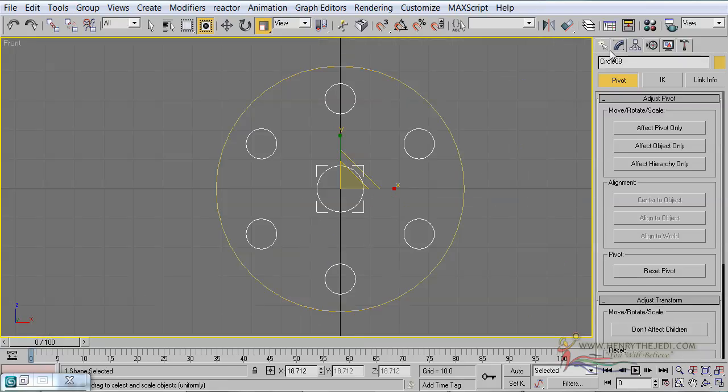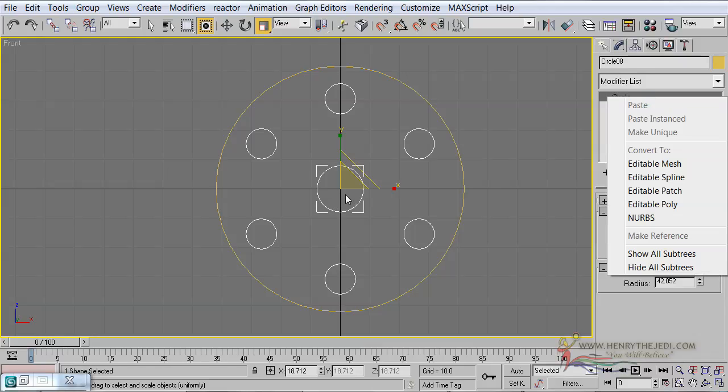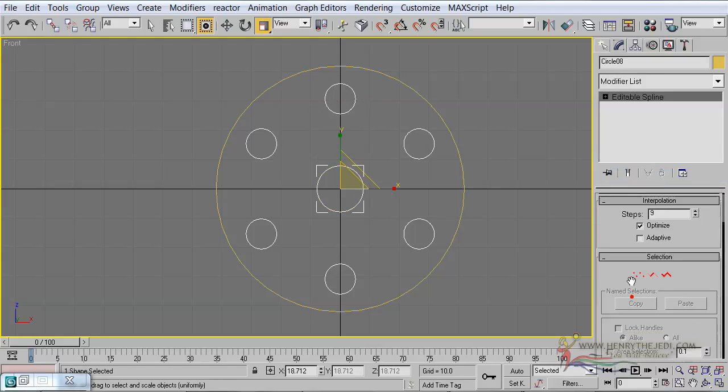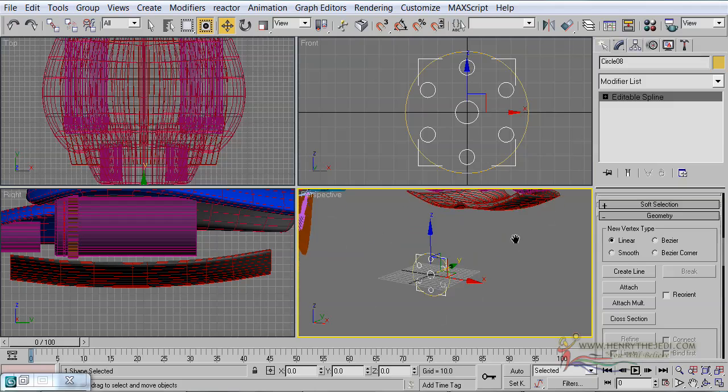Okay, and then up next we are going to right click on this particular circle in the center there, and then turn it into an editable spline so that we can access its properties. Now of course we need to attach the rest of the splines, so we're going to click on attach, and then begin to pick up each of these splines here, as you can see in your screens. Okay, so that now of course they're all part of this object of ours.